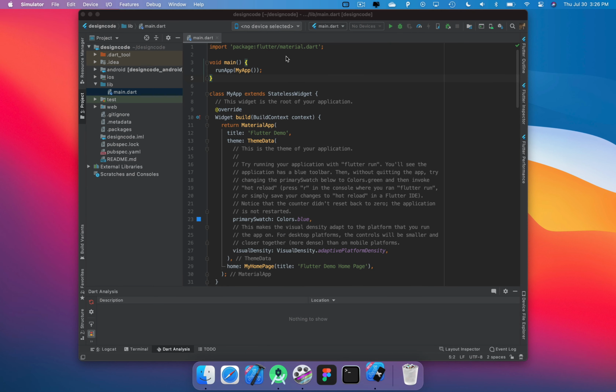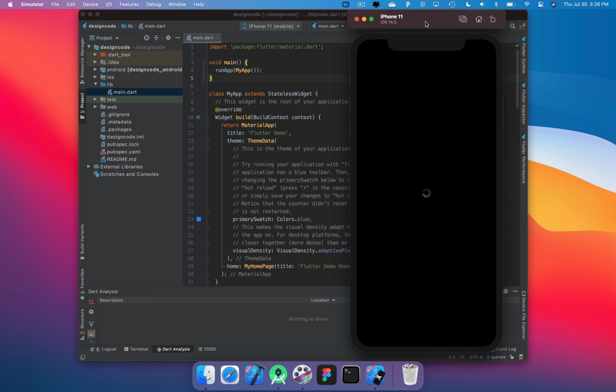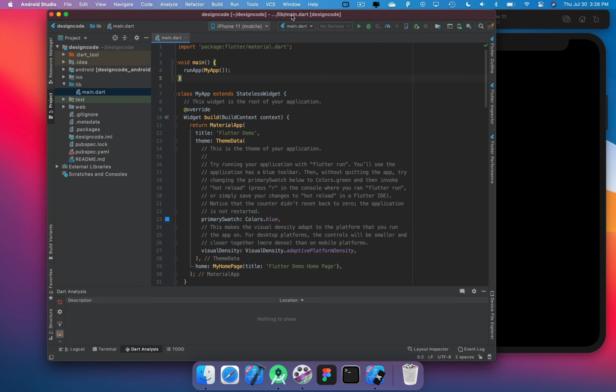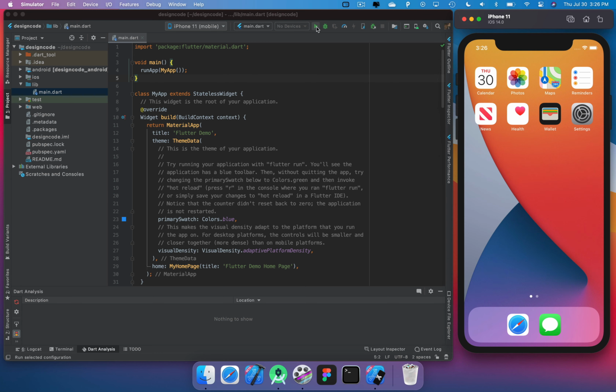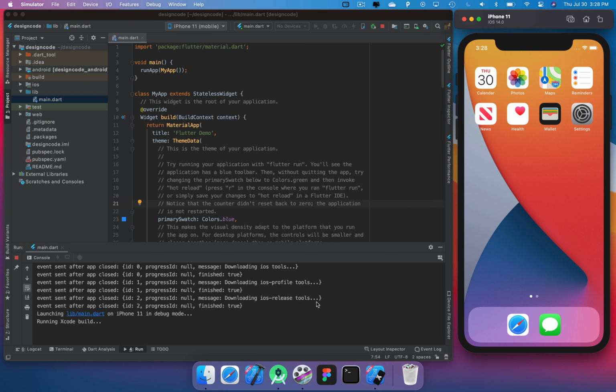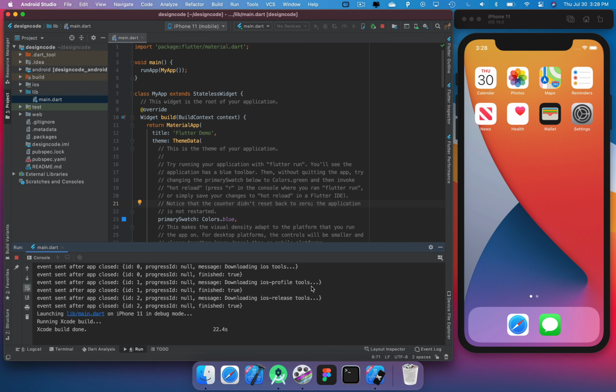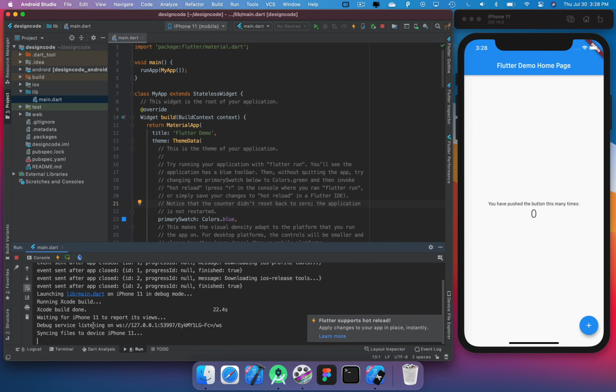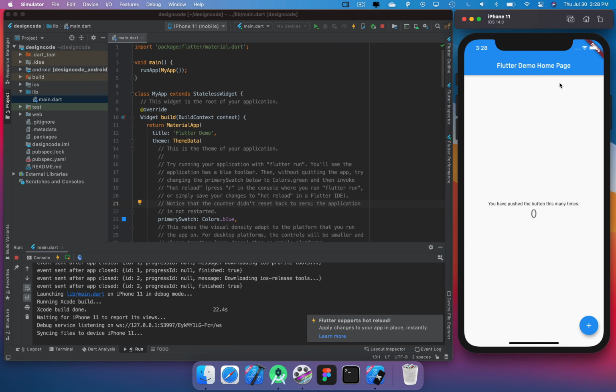Click on Open iOS Simulator, and as the iOS Simulator boots up, let me just rearrange my pages here. And now I'm going to click on the play button over here. This will immediately start to build the Flutter app that comes pre-installed as part of the starter application. Since we're running it for the first time, we can see that Flutter is downloading a set of iOS tools: iOS tools, iOS profile tools, and iOS release tools. After that, it'll run an Xcode build, and then it'll open up the app on the simulator.